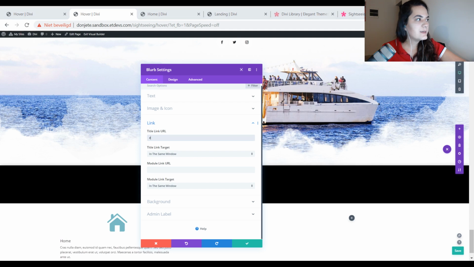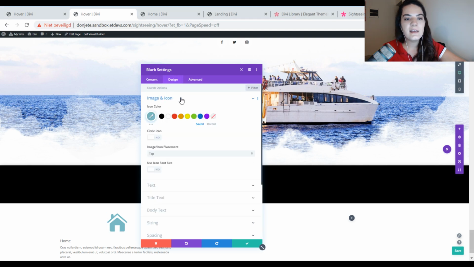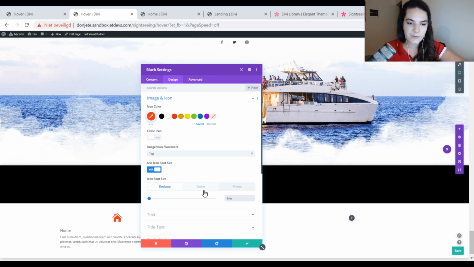Okay, so the next step is modifying the icon settings, and you can style these however you want to. The way we're styling it is to make sure that it matches the layout pack. So we're using this icon color, and we're using 2 VW on desktop, 3 VW on tablet, and 4 VW on phone.